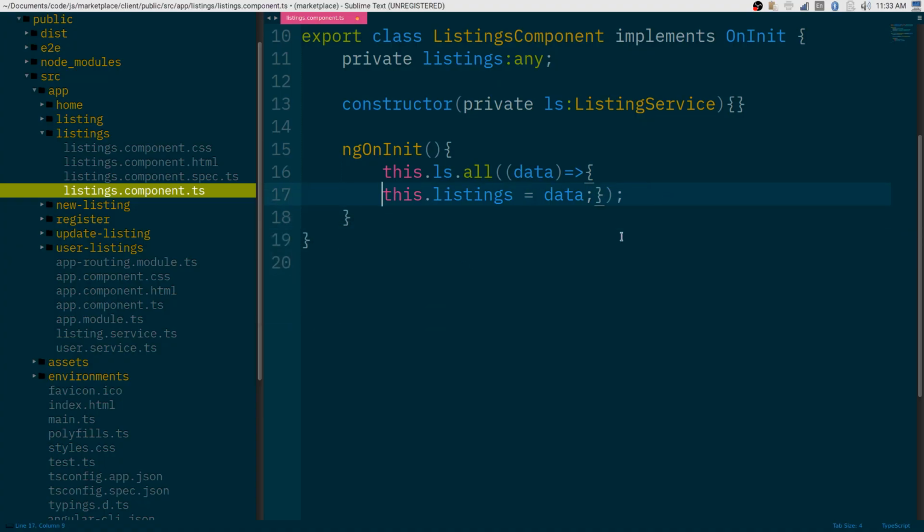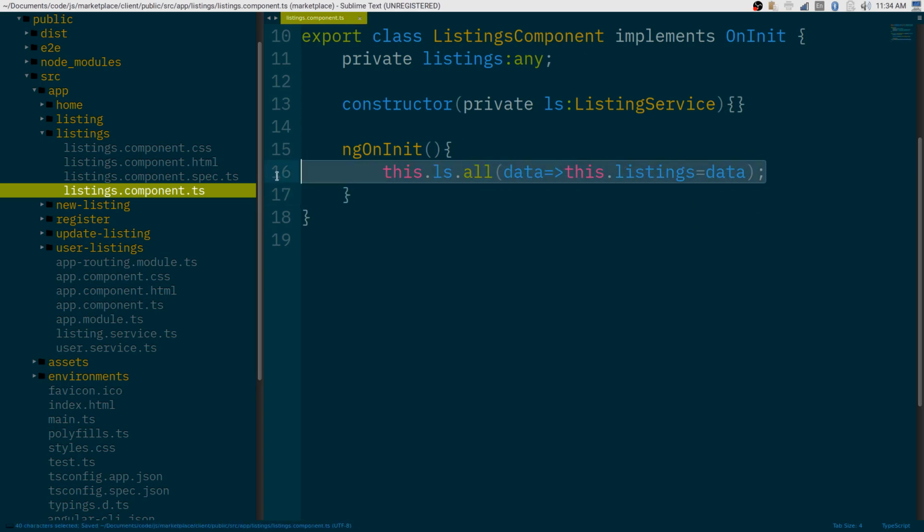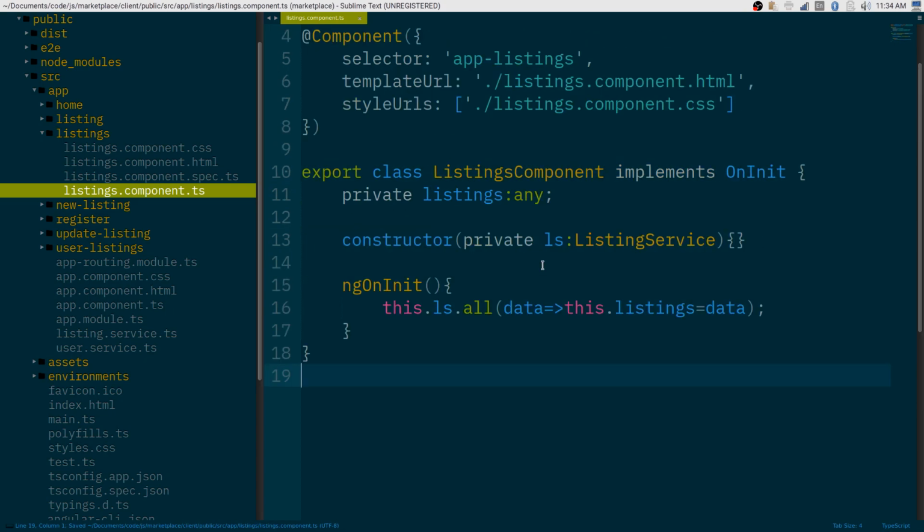Let's make this a one-liner. In fact, you can make this even not have curly braces. Yeah, like this. You don't have to be anal about it. Sorry. Yeah, there you go. Now it looks like that. That should work. So we get all listings.